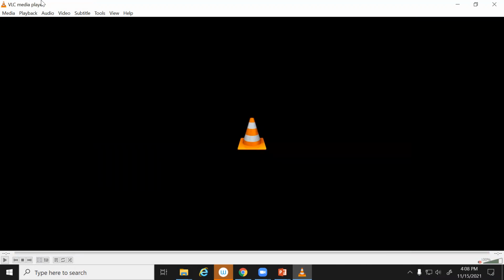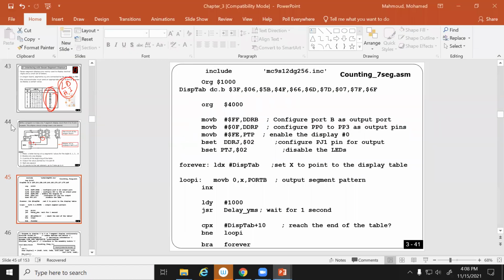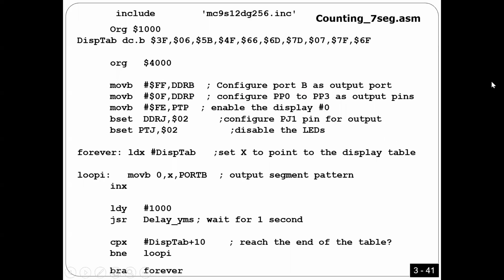So how can we do this, in both C and assembly? That's what I'm explaining here. As you see, number 1, because I'm using port B, you have to configure port B as output. That's very easy, right? Also, because I'm using port P, you have to configure port P as output, especially the first 4.